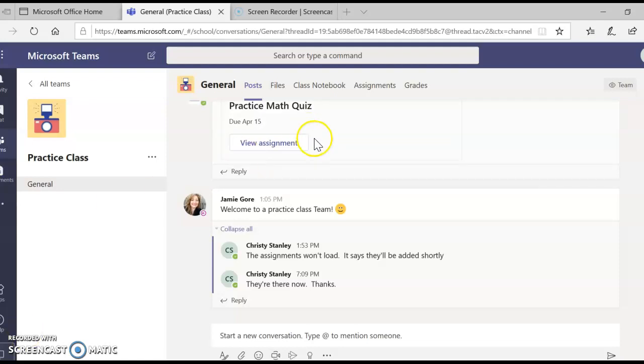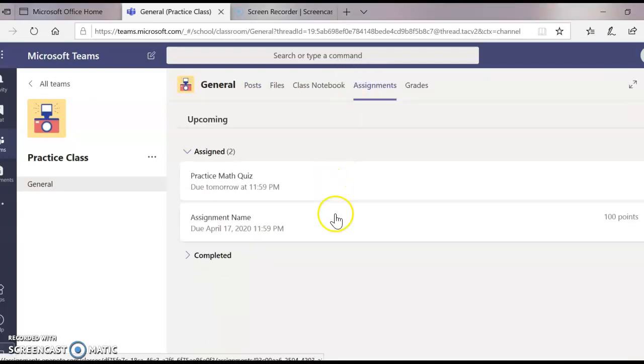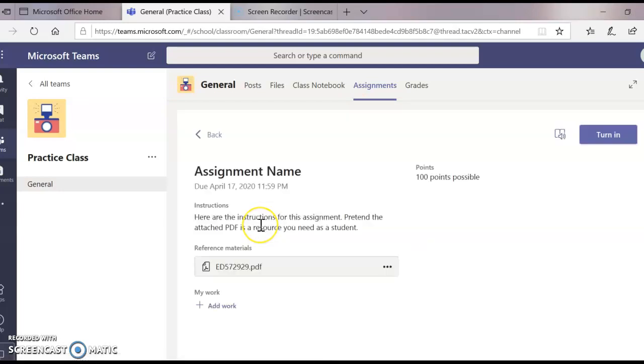I have created a practice class. One of our tech people did this for me, and she gave assignments so that I could go in as a student and show you how to do your assignments. So there are going to be two types of assignments. The first one is one where I've given you a worksheet or something like that that you have to make your own and then fill out.